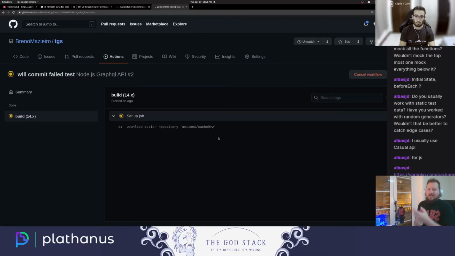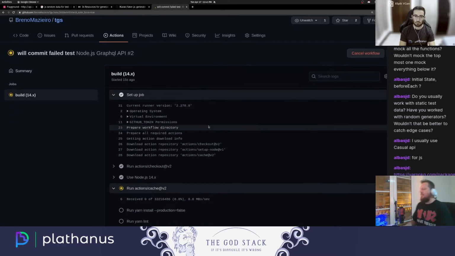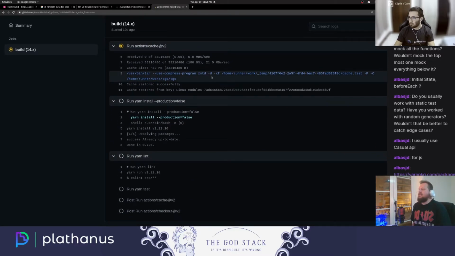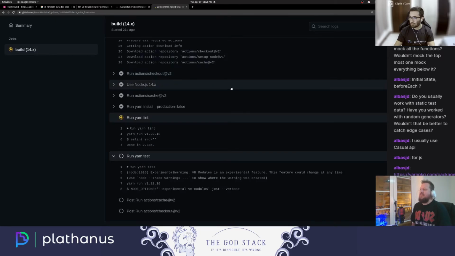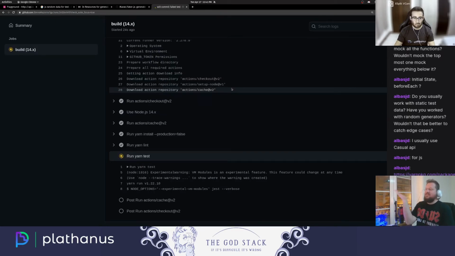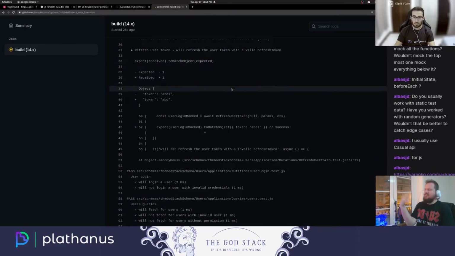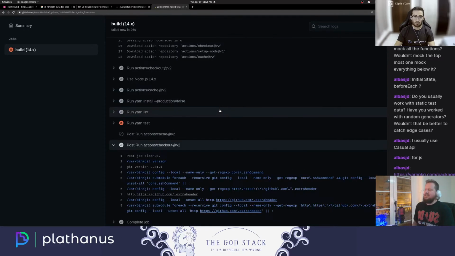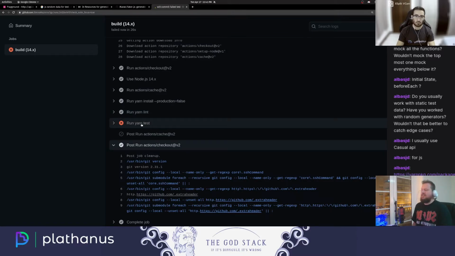So it's setting up. Setting up the job again. Okay. It's doing all the cache. As you saw, it's faster because the yarn lock didn't change, so it just gets the cache, and the yarn test didn't pass, so it's failing. So this build's gonna be marked as failed.